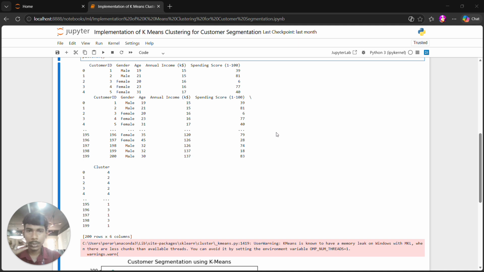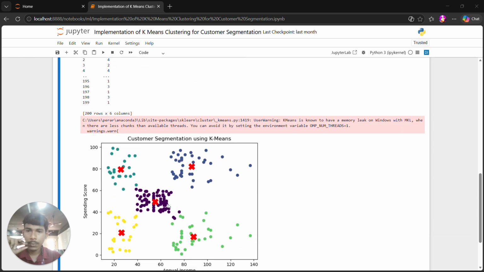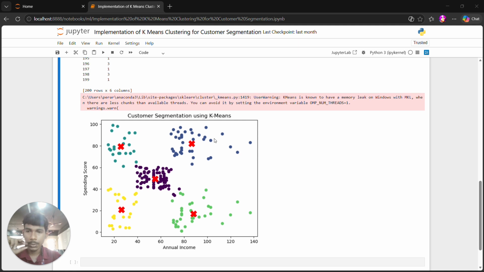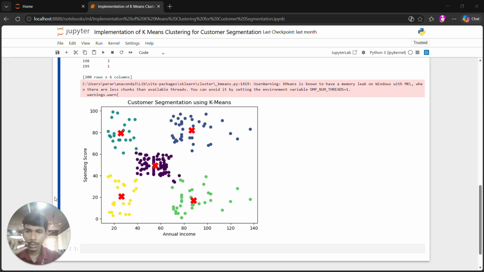What is a scatter plot? The scatter plot displays the points. The x-axis is X of annual income values, the y-axis is X of spending score values, c equals df of cluster. Different clusters get different colors. Here we can see the graph of this program, customer segmentation using K-means. The x-axis is annual income and the y-axis is spending score.